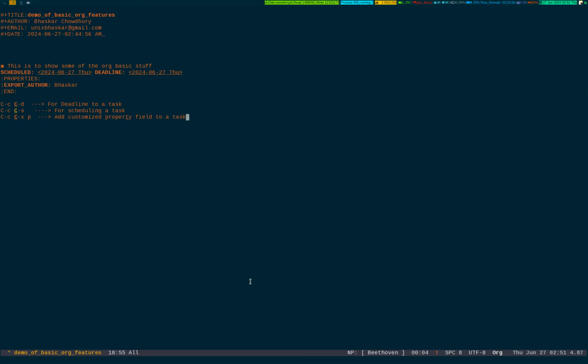Okay, then the third one is to add a specific property related to a particular task, which will basically create a drawer with folded information. That means once you put the stuff inside that properties drawer, it will be by default folded, so it will not be shown. Once you press tab on it, it will get expanded and show you the meta information you have entered into that drawer. Okay, so these are the important stuff, I believe.